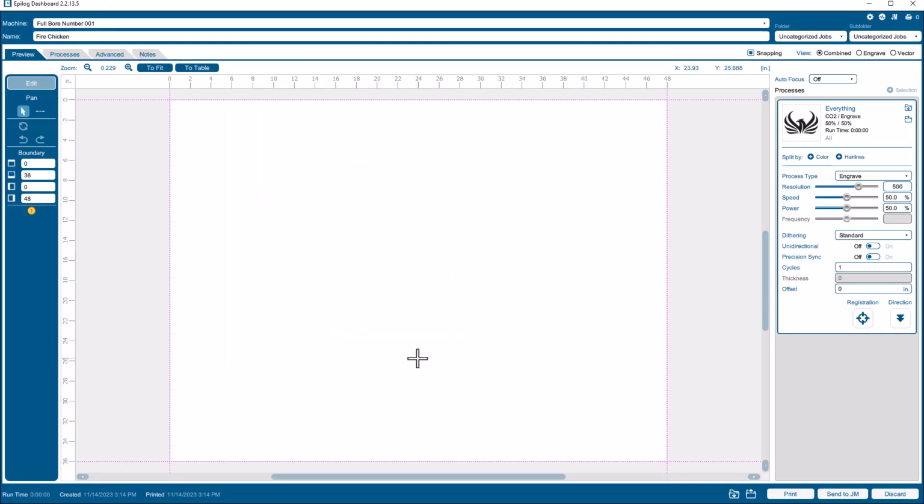So this is not hooked up to my laser right now, so you won't see the cameras that will show up over here. And you also won't see a preview over here. But I just want to show you what it's going to look like when we send it to the laser. So I need to select my engraving parameters. Right now they're set for 500 dots per inch, 50% speed, 50% power.